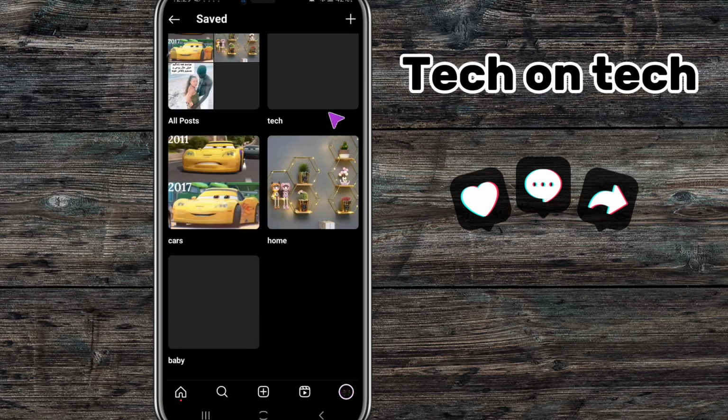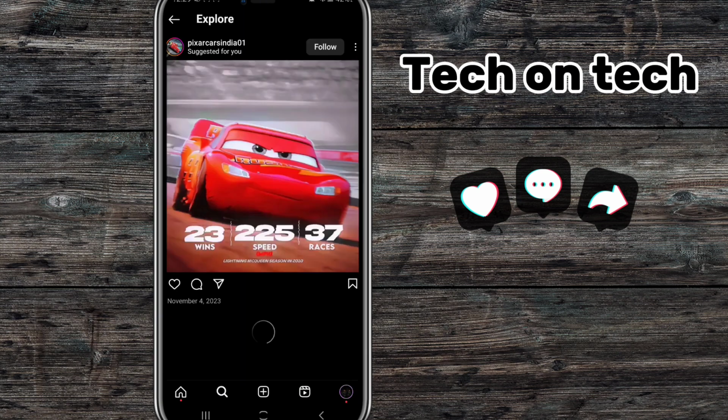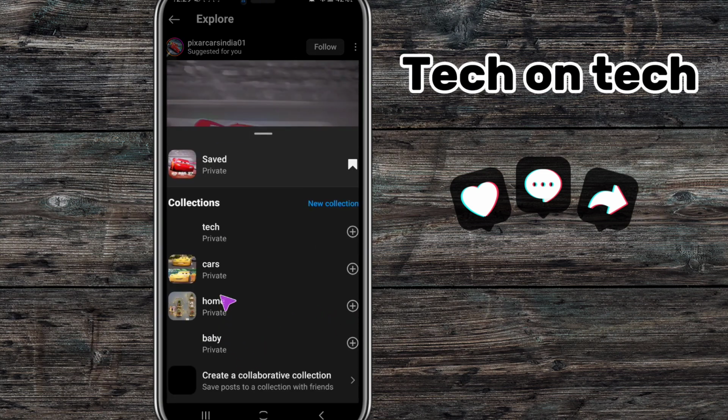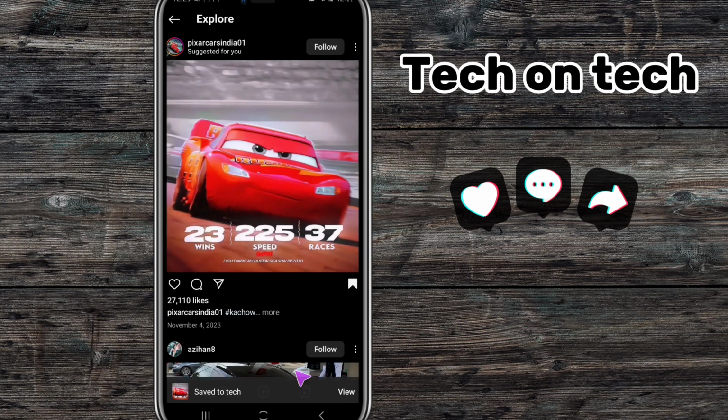Easy. Tick. For example, this is a post, save it, collection, tech, private. Okay, very easy. Save it to the tech collection.